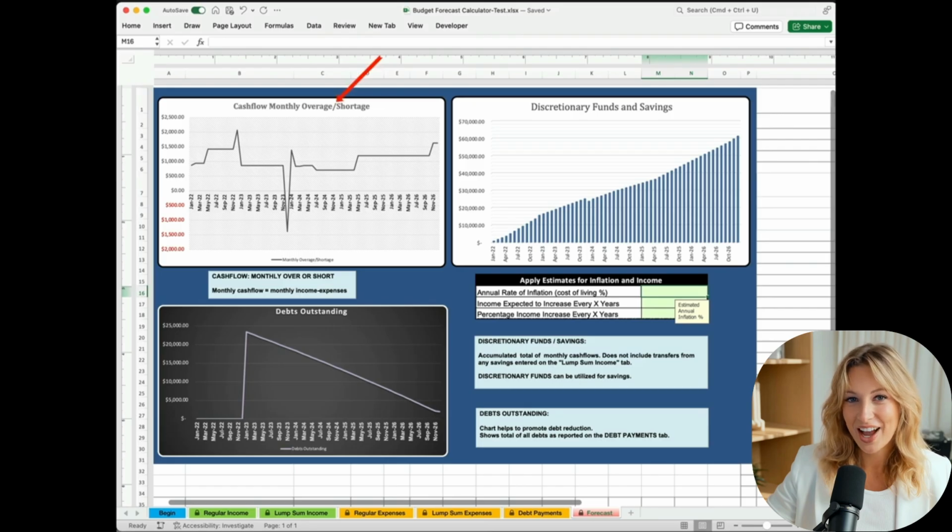On the cash flow chart on the Forecast tab, monthly cash flow is looking good, showing a positive balance each month except for December, where the roadmap shows a $1,500 shortage. That's because of the vacation in December, which was entered as a one-time expense. The roadmap not only gives advanced warning of this shortage, but also provides options for how to cover it.